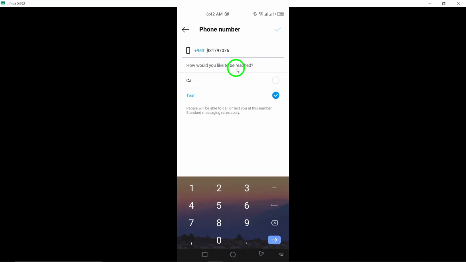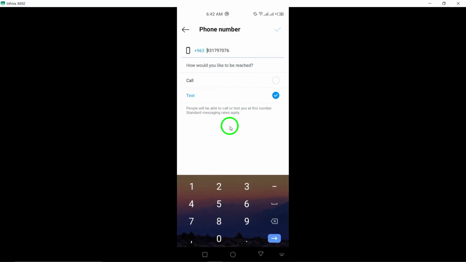Thank you for watching our tutorial on how to edit your number on Instagram. We hope this guide was helpful and that you're now able to easily update your contact information on the platform.